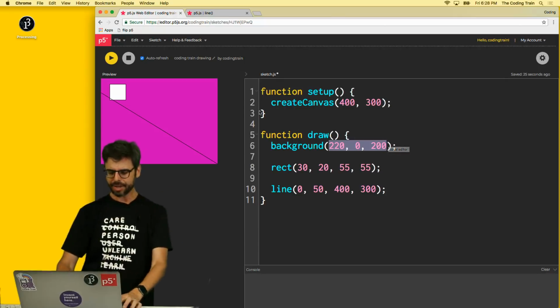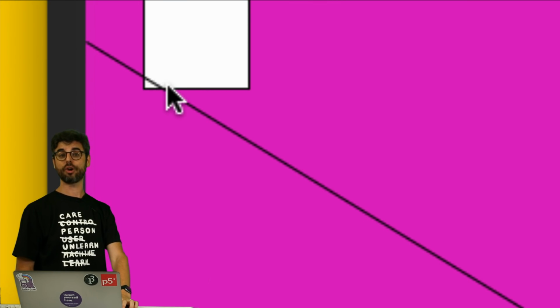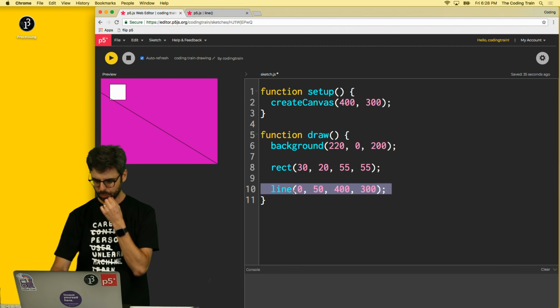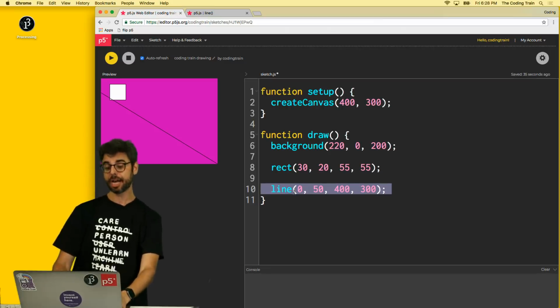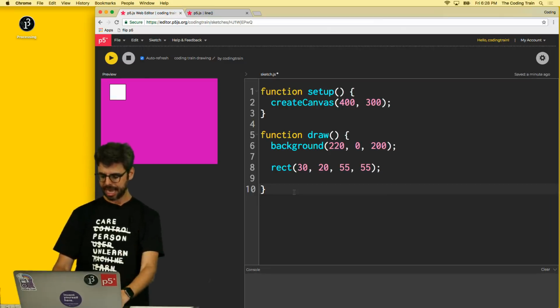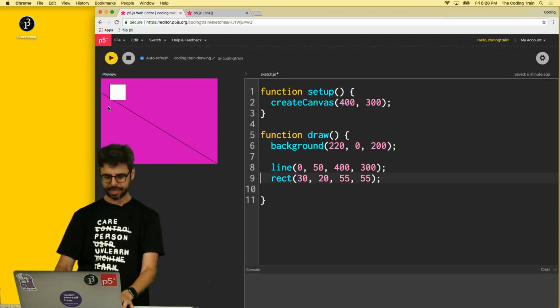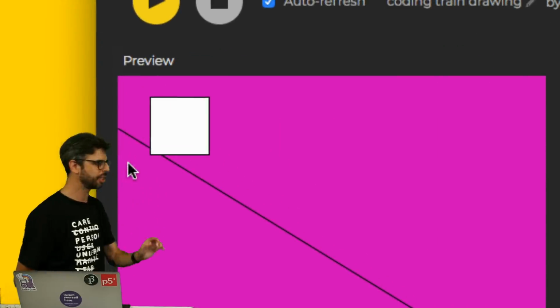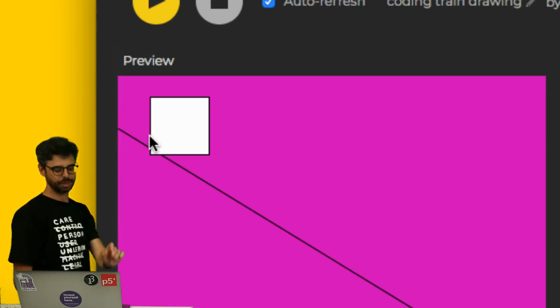So that's coming. Play around with that on your own if you want, but that's what I'll talk about in the next video. The other thing is, look at this. The line looks like it's going over this rectangle. What happens if I take this line of code? I'm going to use Command X for cut and Command V for paste. Now look at this. Zoom on in. The line is behind the rectangle.